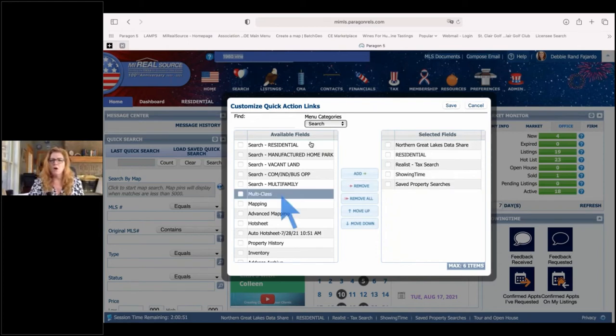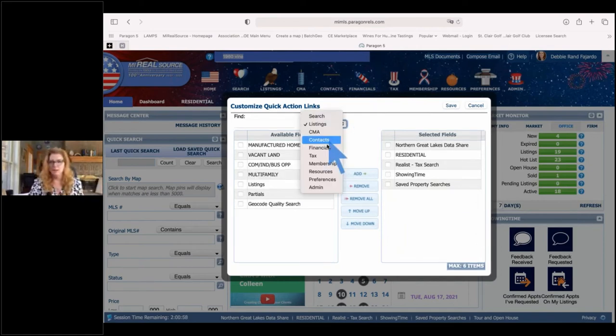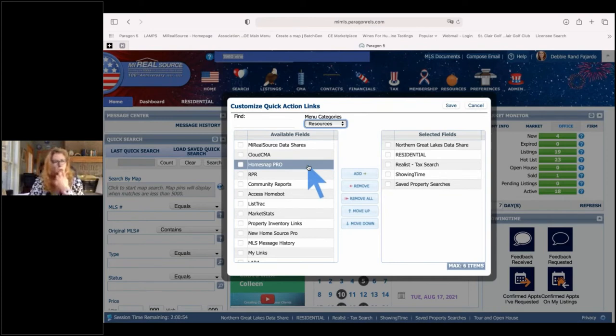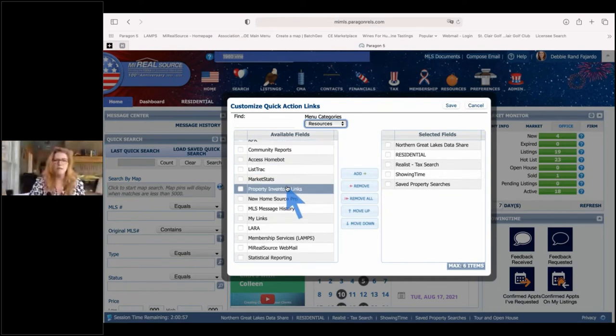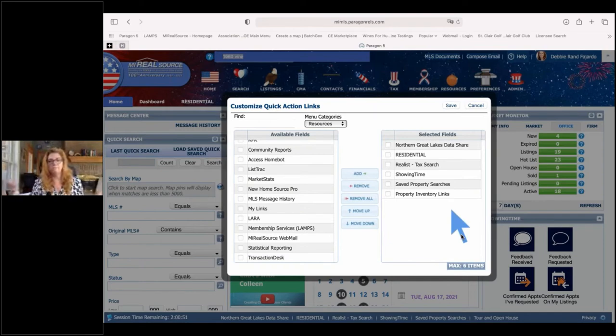Now, these are all the items under the search icon. The same goes for anything under the listings icon, the CMA icon, contacts, you get it. So resources as well. If I wanted something under my resources icon, like my property inventory links, which I'm always using to share on social media, I just simply add that there. And now we're going to save. So those are a couple of the cool tricks on the searching.